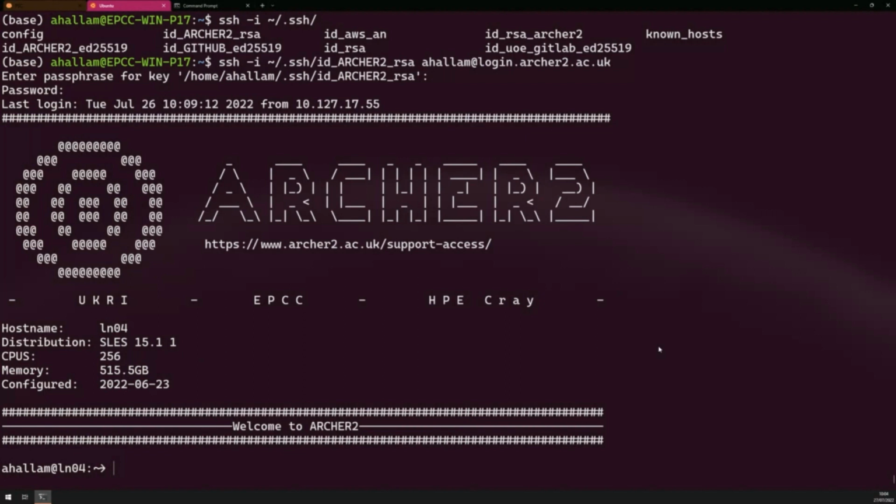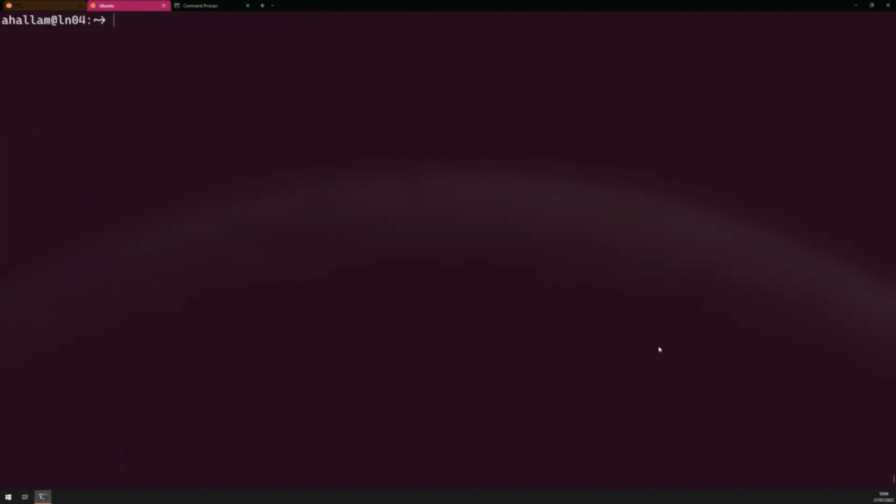If we lose this information, we can see which login node we're on just from the prompt, or we can use the command hostname to find out where we are. In this instance, it returns LN04, again login node 04. Some of you might have landed on different login nodes. It doesn't really matter. You can access everything that you need to.